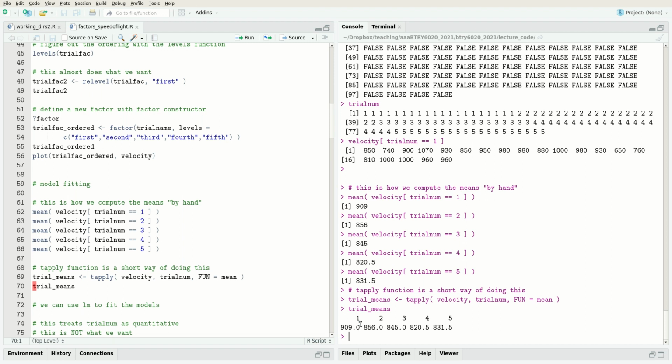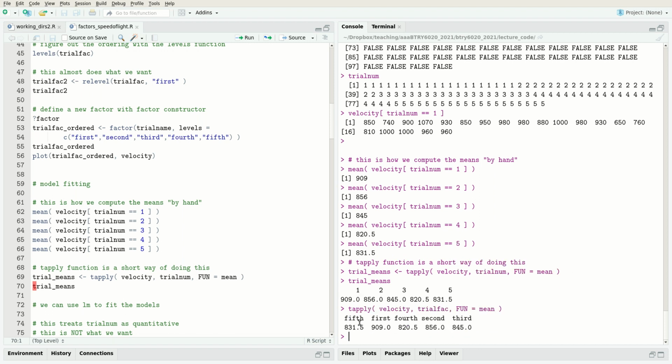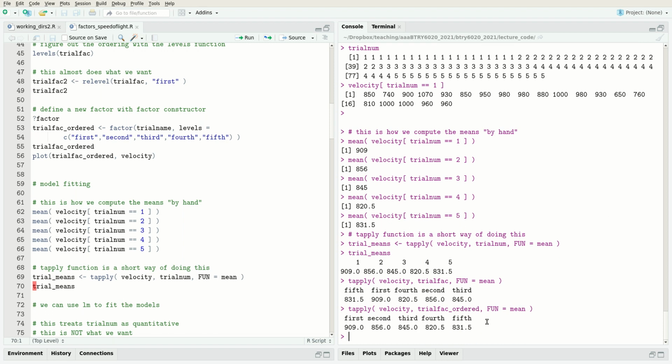Actually, let's try this. If we do tapply velocity, and I'm just going to give it a different trial variable. We had another one called trial fac, and fun equals mean. This should give the same answer, but it's going to give different labels because trial fac was a factor, so it has character labels. Trial fac ordered, yeah. This will put them in the right order: first, second, third, fourth, fifth.